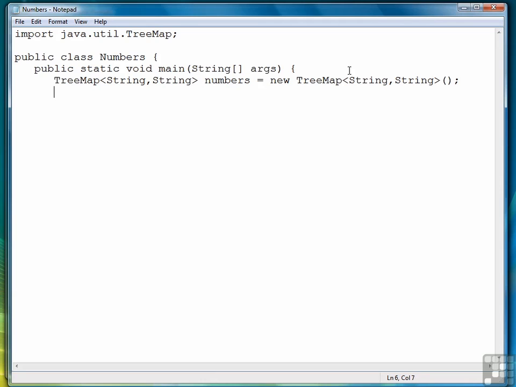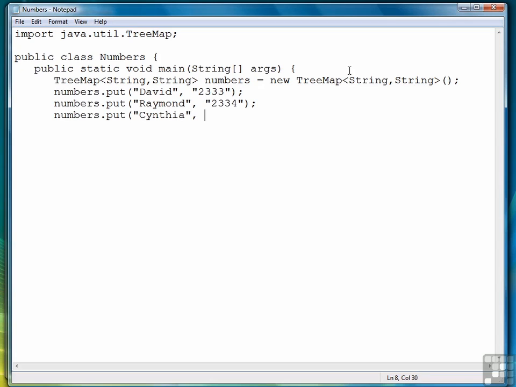To add a key value pair to a map, you use the put method. So we'll write a name and a number. Let's do a few more. Let's do one more. There we go.